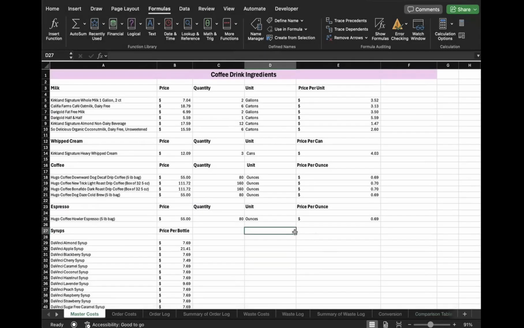We are first going to start by walking through the tabs along the bottom of the spreadsheet. This first tab here is the Master Cost tab. This is the foundation of the entire spreadsheet. Every unit cost and price per unit is calculated here, and all other tabs pull information from the sheet automatically.